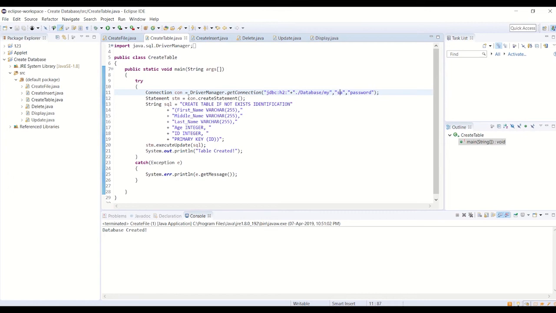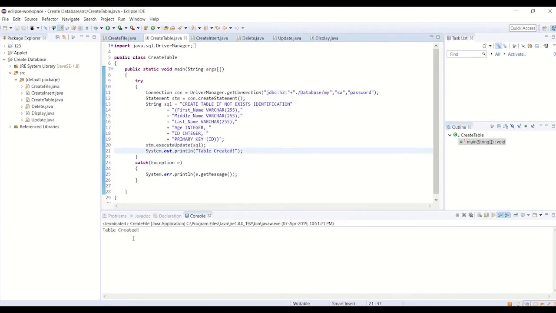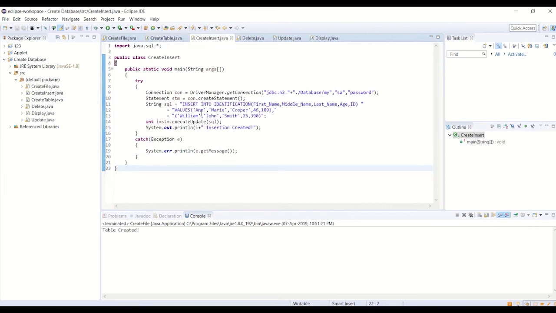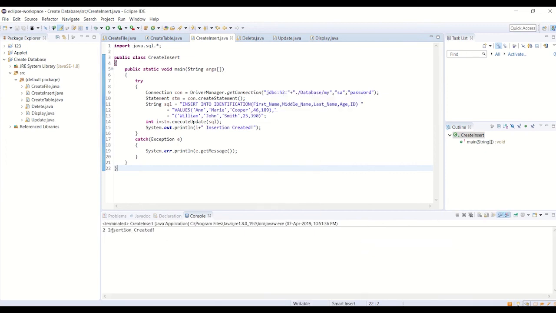Next, go to Create Table. In Create Table, I created a statement which executes all the SQL queries present in string SQL. To run, right click, Run as Java application. You can see in the console that the table has been created. Next, to insert the values into the table, you write this code same as you did in Create Table. Right click, Run as Java application. Two insertions have been created.